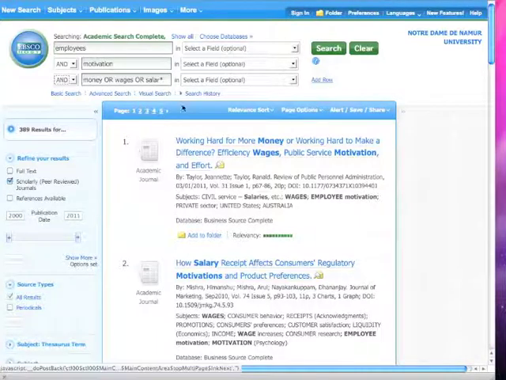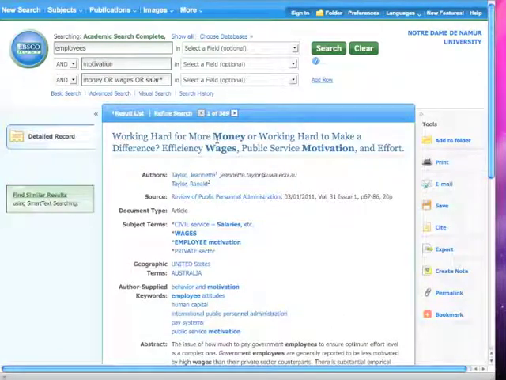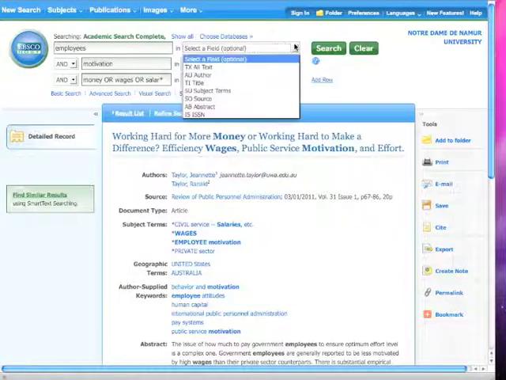Now I want to discuss the boxes over here that say select a field. You can see what these fields are by opening up an article record. The field names are over here on the left, and their content for this particular article are over on the right. They include such things as the authors and the source, which means the name of the publication. Another field is the subject terms. This includes the terms which the database has assigned to the article to describe its content. We can see all of these field names up here on the drop-down menu.